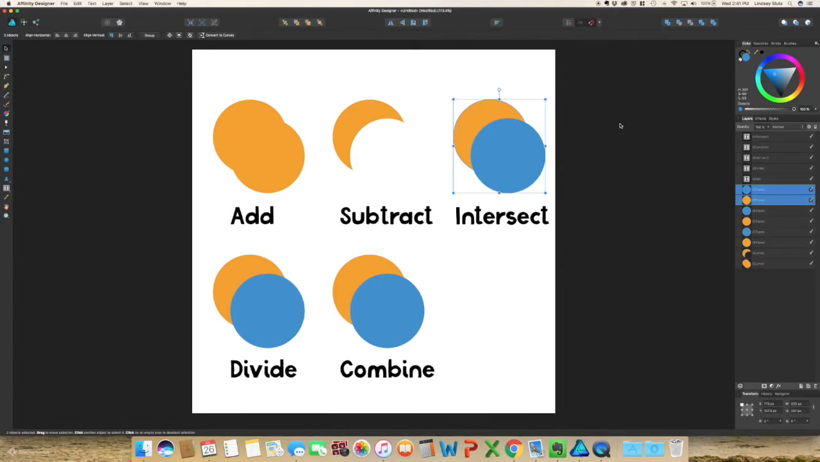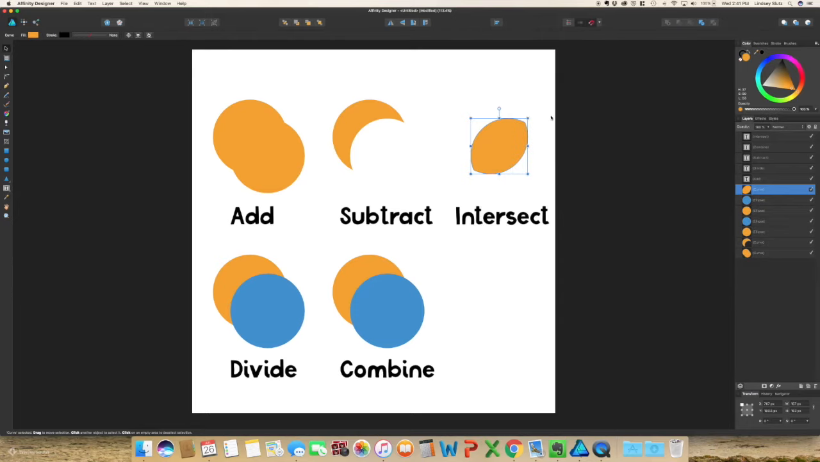The next one, Intersect. You will see that it has taken the 2 shapes and it has erased the outer edges, but it has left where they overlapped. So once again, with the circles, it's a really easy and fast way to create a leaf for flowers, for patterns you're designing, anything like that.